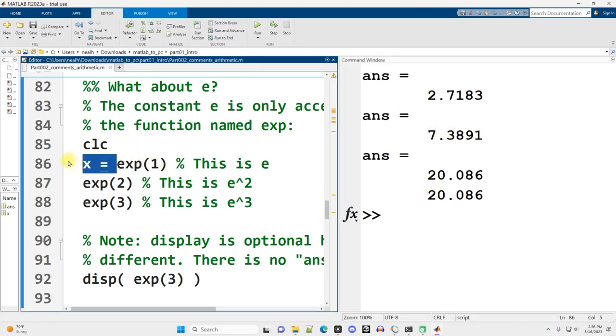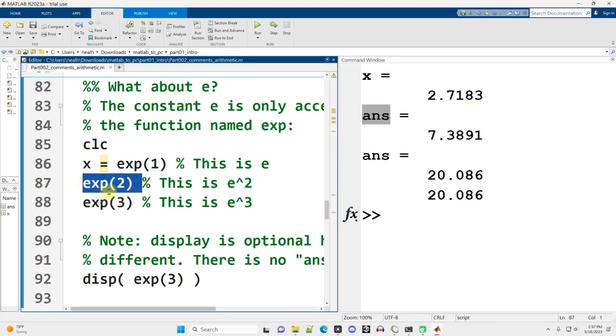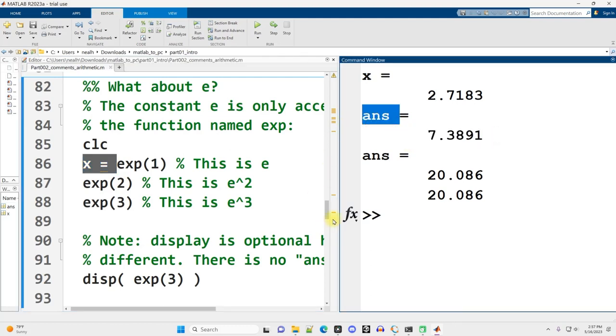Now, if I put in X equals EXP1 and then rerun this section, control enter, you'll notice it doesn't say ANS here. It says X. So MATLAB is basically saying, oh, you provided a location to put this information, a variable, a bucket with a name. In this case, the name is X as opposed to ANS. But then on this line, I did not provide a variable. I didn't say something equals. So MATLAB said, okay, I'm just going to put it inside this variable right here and keep it for you for later in case you need it.